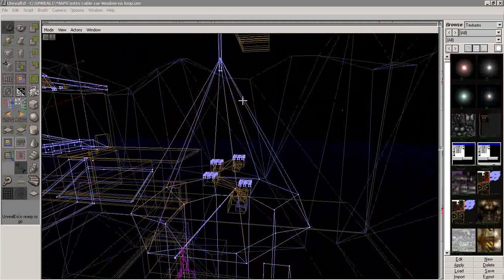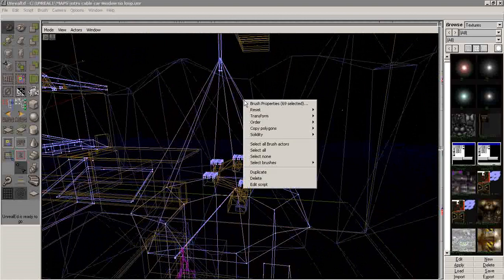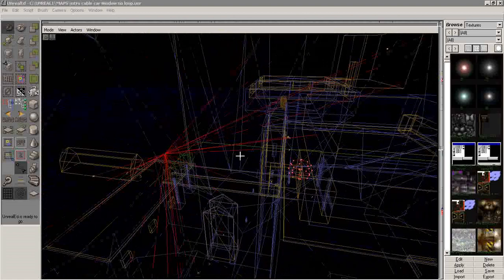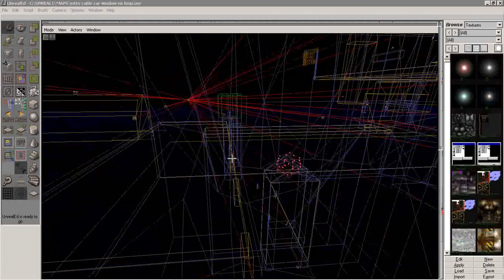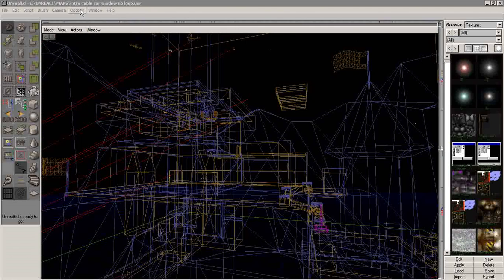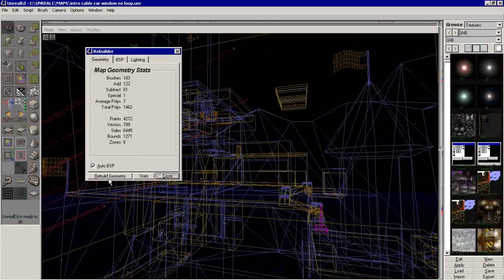Now when I do that, these are all things that could have been added in any order, and because they're all open and out, I'm going to say to change the order to being added last. When I do that, that'll make it to where if I re-optimize and rebuild the level, it should work correctly. So we go up here to Options and rebuild the whole thing in one shot.